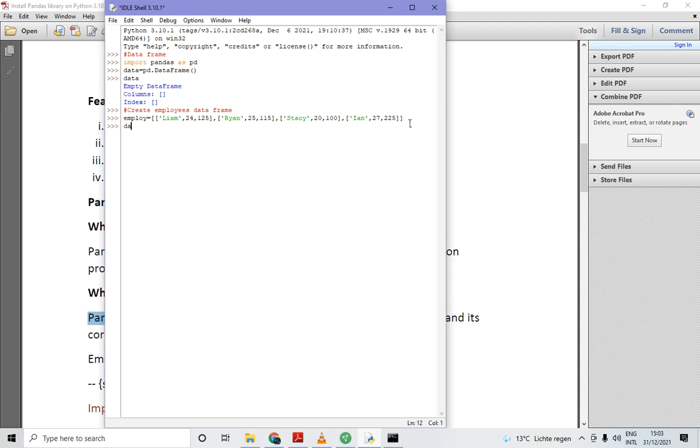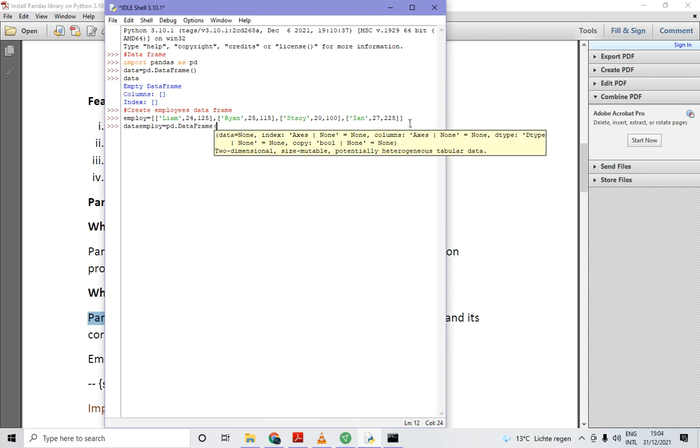Now next, let us call this data employee, just like that, employee. Now is equals pd, so pandas, pd is a short form of pandas, dot DataFrame. Now we record the first object, which is employee. This is the first one that contains the information on employees, so we call it employee, comma.